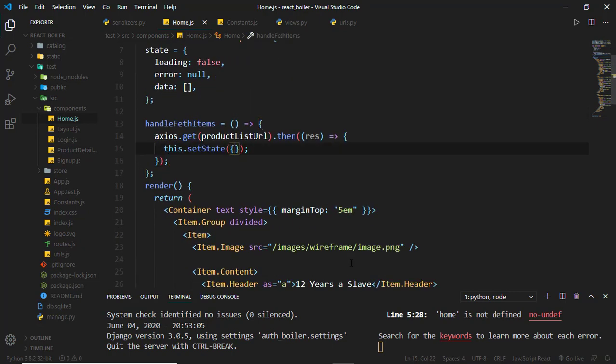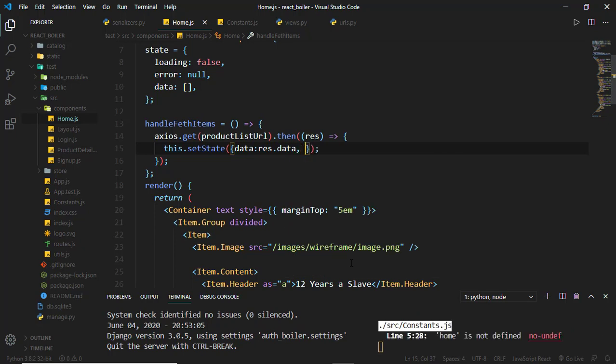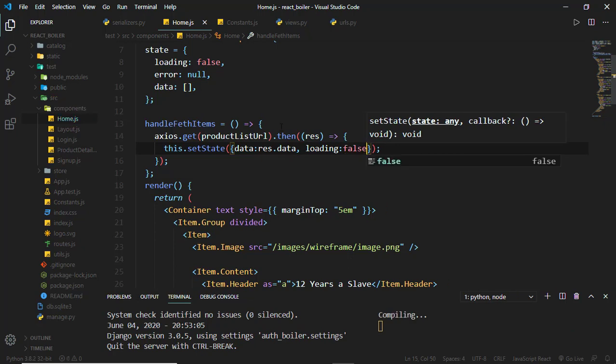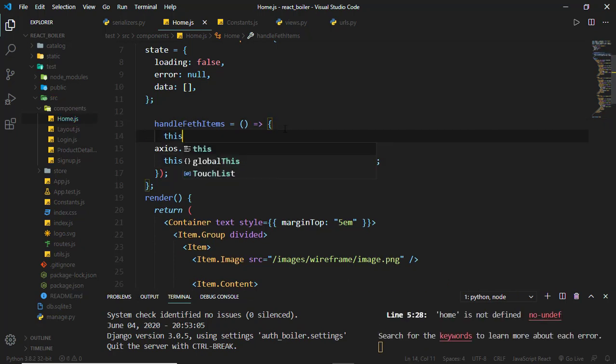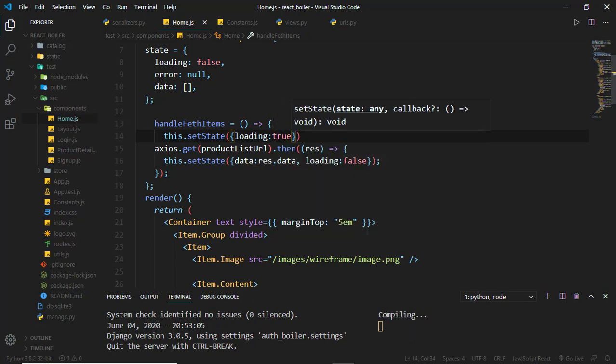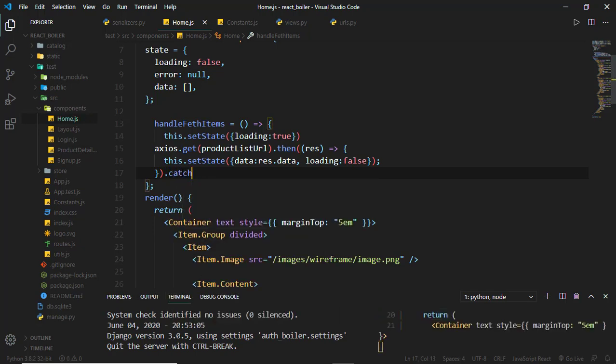So with our response we can set the state and say the data is our response dot data there, and we can say loading as false because we already have the data, and before we fetch that data we can say this dot set state, and inside here we can just say loading to be true. That is where we'll start to output the loader, and so we can add a catch if we get any error.